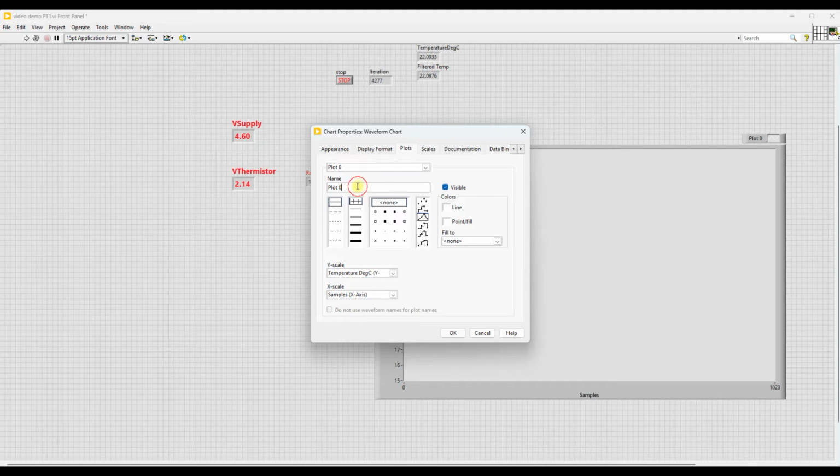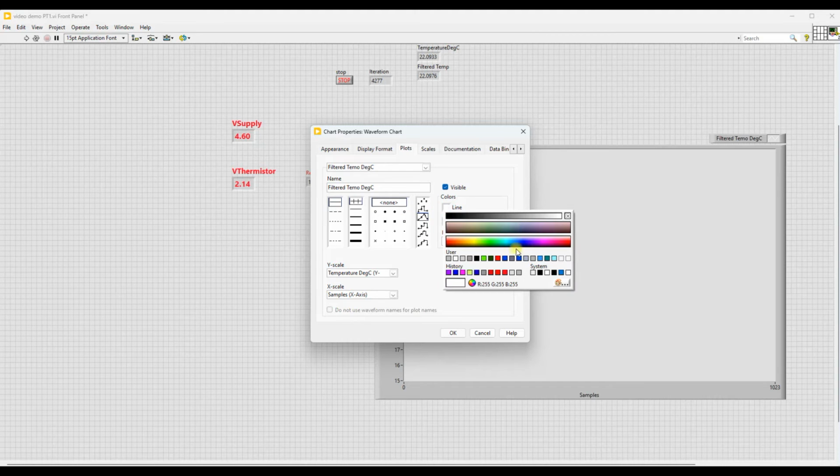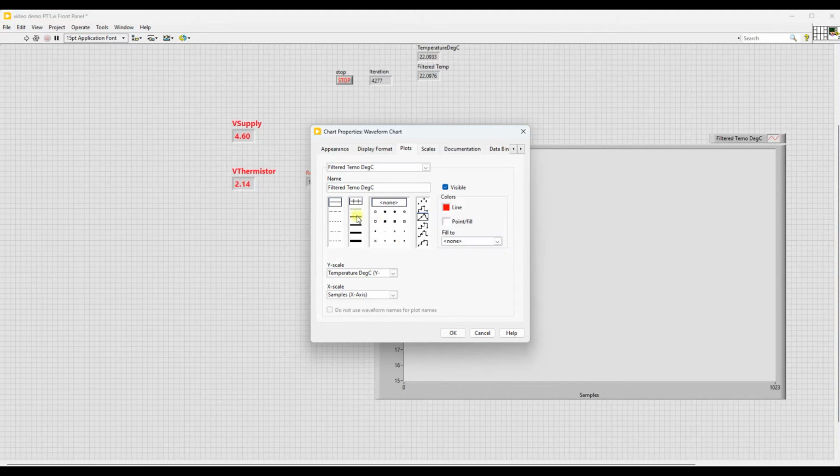Plot 0, which is the top one that we've connected, is the filtered temperature. So I'm going to change the name to filtered temp degrees Celsius, and it's going to change the top one, and it tells you that the line is going to be white, but I'm going to change it to red, and it's going to be a thin line.